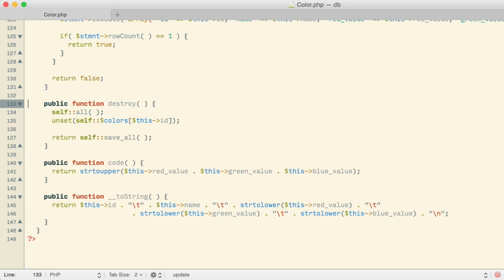What we were doing was we were already creating a color object. For that color object, we were then calling the destroy method on it. The way we had it working before was it loaded all the colors. It then wiped itself out of the colors array and then saved everything that was left.